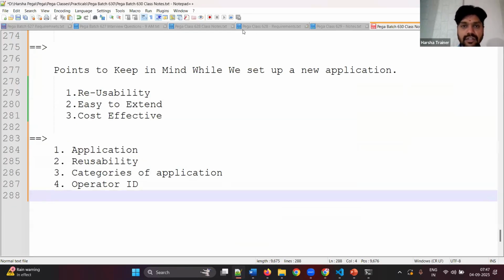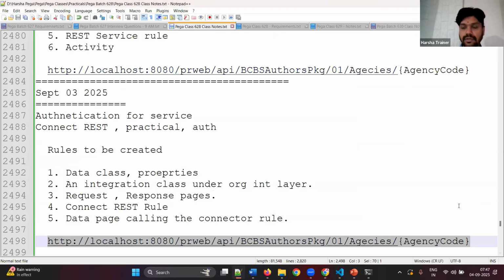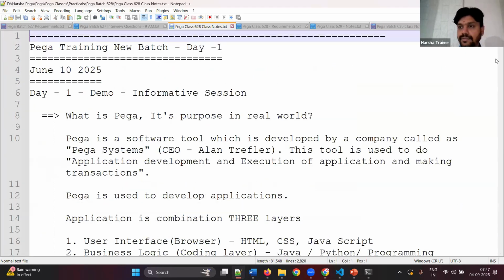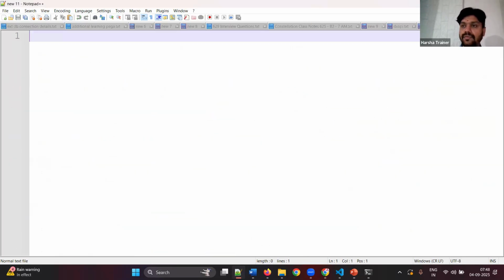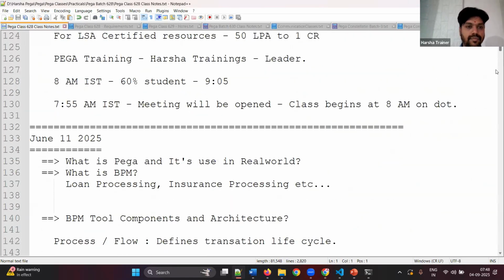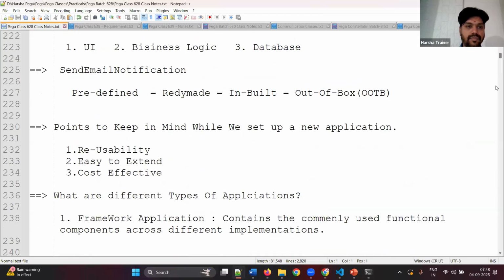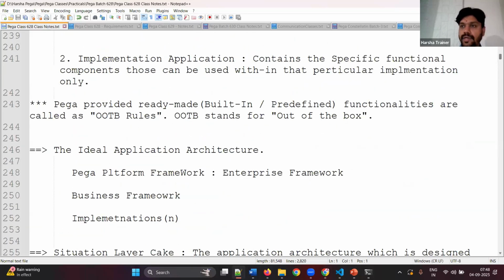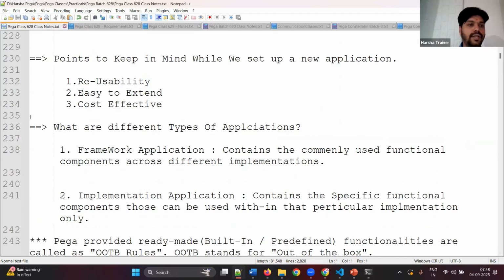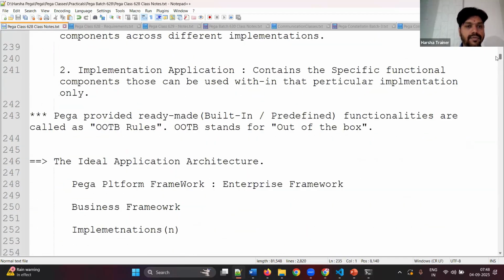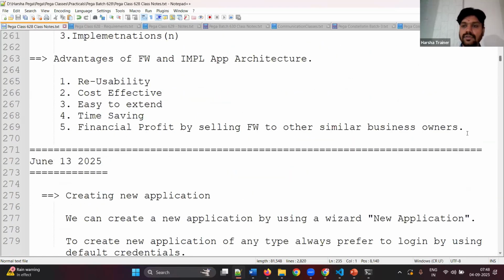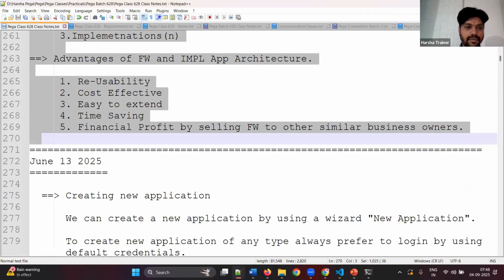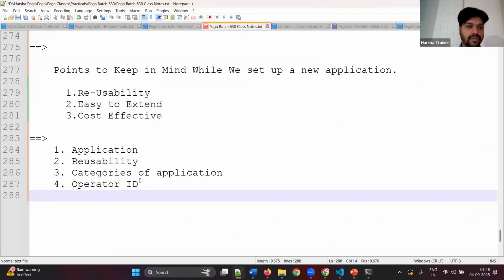Give me 1 minute. I'll take from the other class. Give me 1 minute. I'm going to copy this. Yeah. What are the types of applications based on reusability we have? Okay. And I think we cannot cover all of these things. We'll try. We'll see.